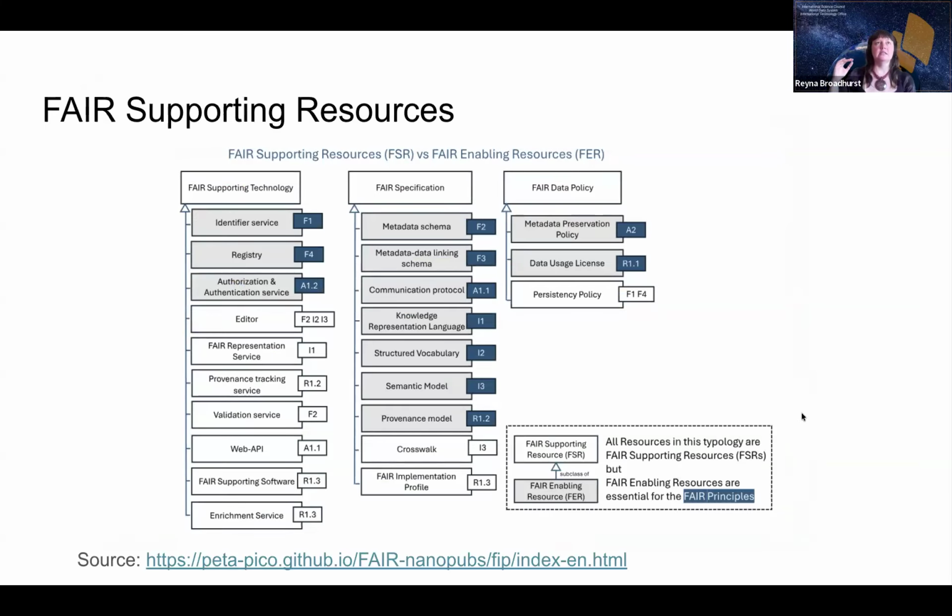And then what they've done is there's this concept of FAIR supporting resources, and within FAIR supporting resources are FAIR enabling resources. So the actual resources that allow you to be FAIR are the enabling ones, and supporting resources are more on the periphery. They're not actually the enabler, but they're a supporting resource, might be a policy or something like that.